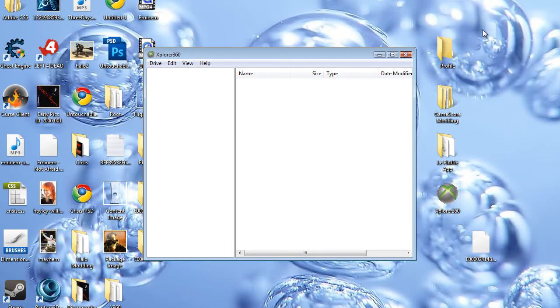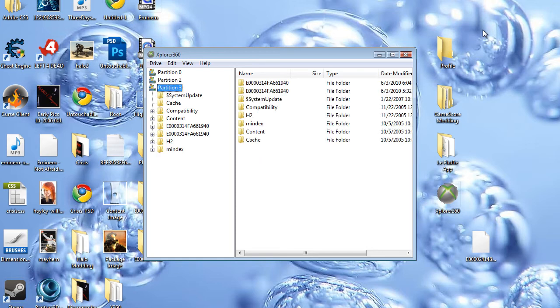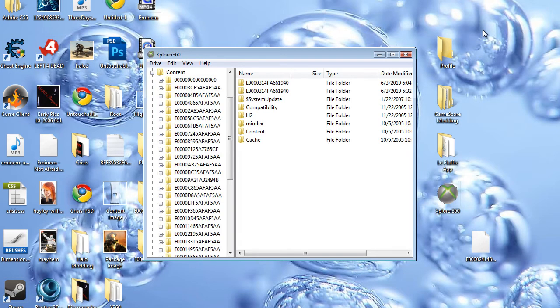Turn on our Xbox. I'm going to let it load for a second. And we're going to go up to Drive, Open, Hard Drive or Mem Card. Just takes a minute. Okay. We're going to go into Partition 3, and inside there, a folder called Content. Click the plus, and all the ones that start with E are profiles.